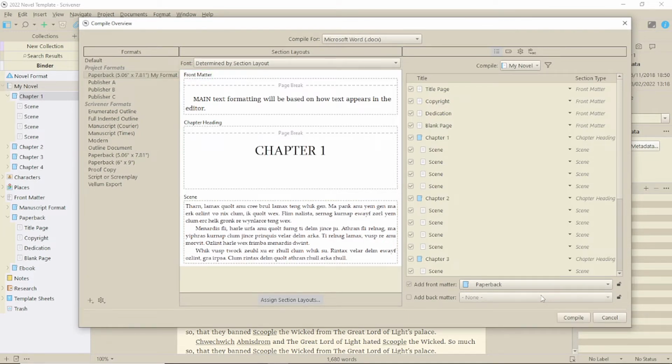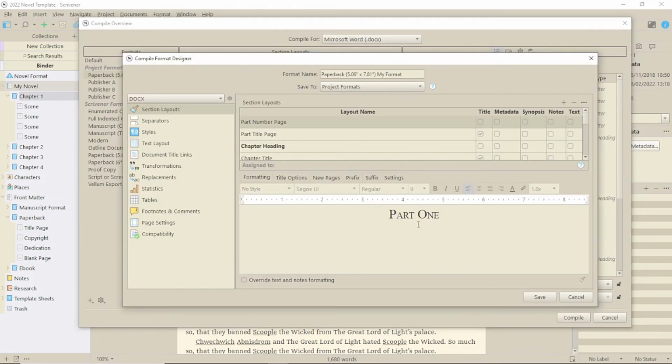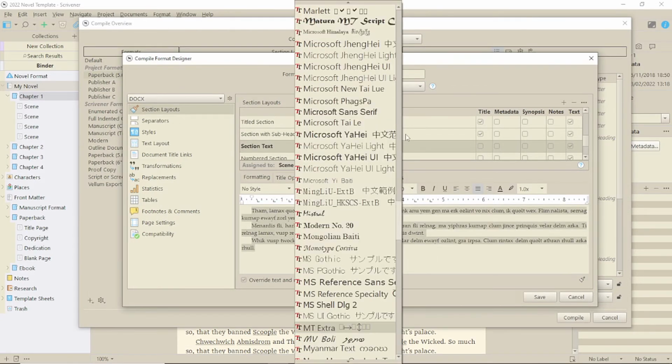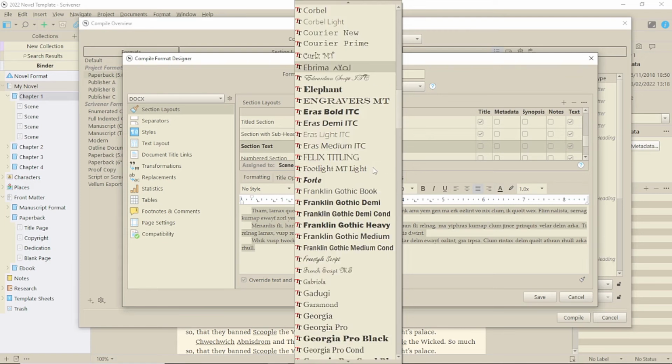Then you'll see the representation in the central panel change to match the alterations to the format. OK, let's go back in and deal with the text. Once again, find the bold section text in the list of section layouts and click on the text block to make the changes. You will likely want to change the font and possibly the font size.